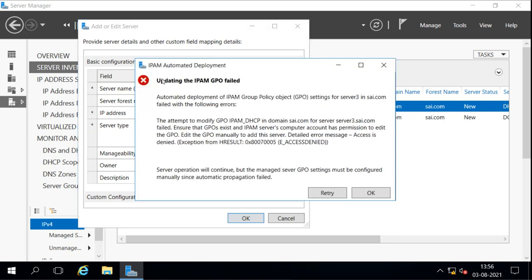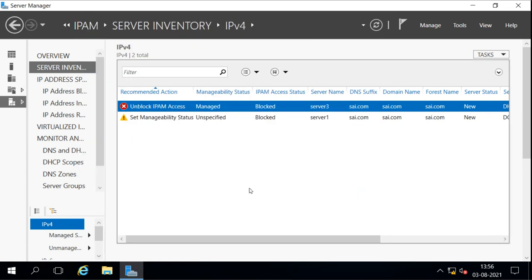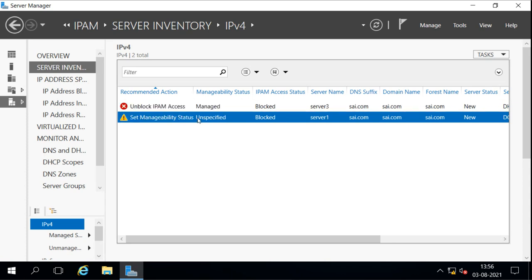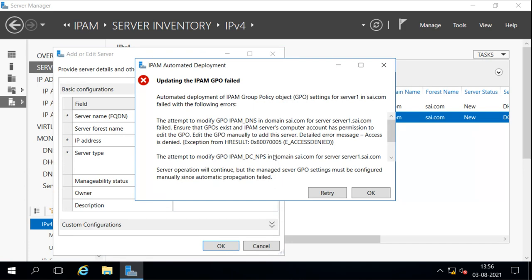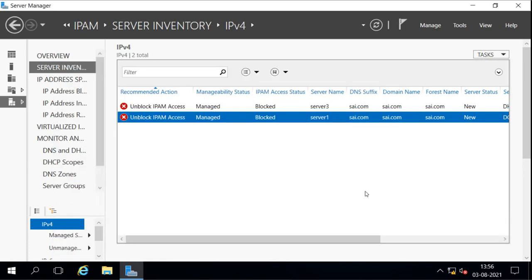Now it is saying updating the group policy failed. It is trying to update the group policies, and it will take a little time, and then it says blocked. So it is not updating. The group policies are still not updated. You see this cross symbol here. When the group policy is properly updated, you will not see anything there, and you will see that you can manage the server. Again, it is a problem of the group policy. So when it is updated, then you can see here that it is managed and available for management. So after the group policy is updated, then we can manage those servers.